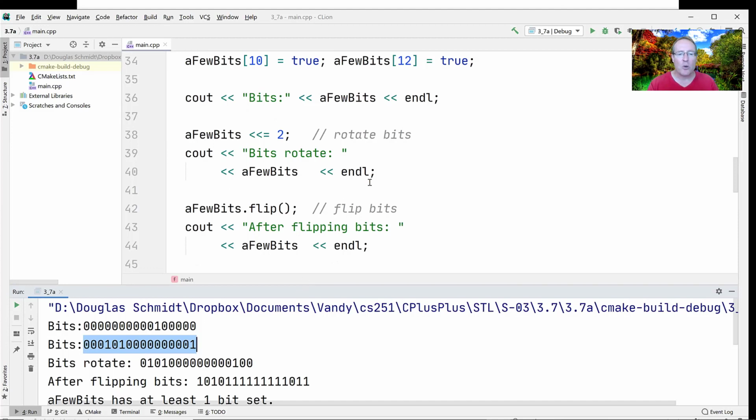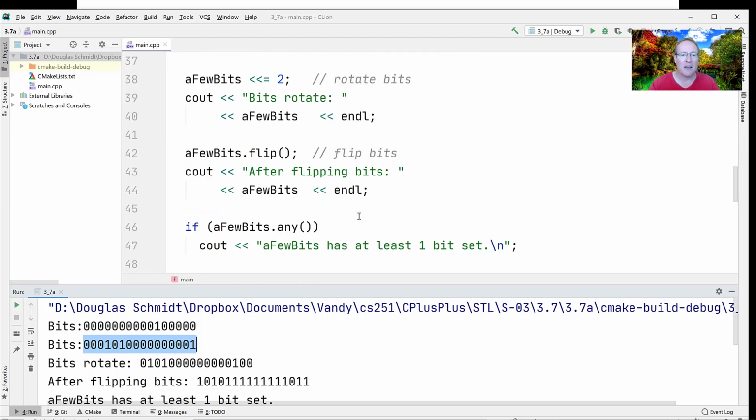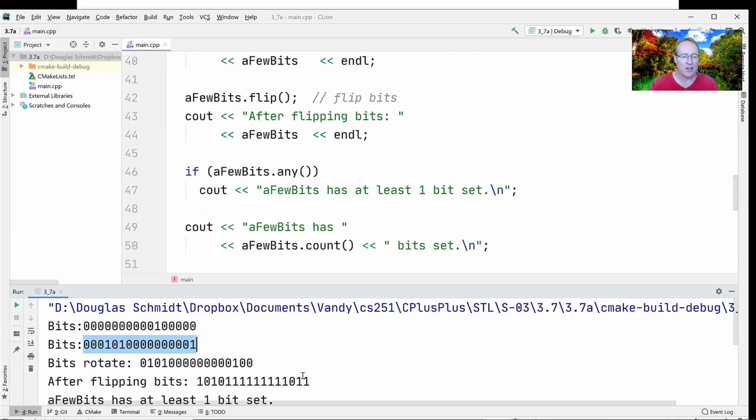Then we go ahead and we rotate the bits. We shift them over by 2. So if you take a look at the third line here, you can see that what was in the first location is now shifted over to the third location, and everything's shifted by 2. We print that, then we go ahead and we flip the bits. So if you take a look at the fourth line of the output, everything that was a 0 has now become a 1. That's kind of cool.